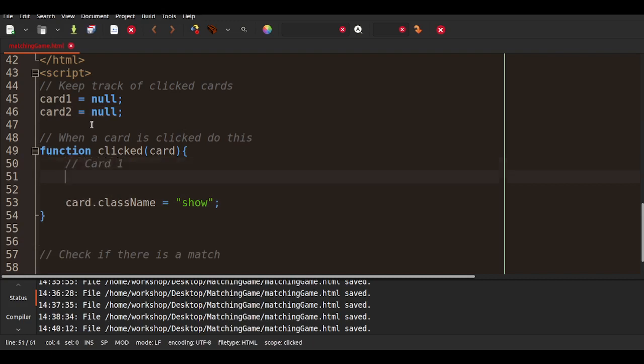Encode it. So, I click on my first card. Does it go to card 2 or does it go to card 1? Well, it goes to card 1 because card 1 is null. We always choose card 1 first. So if card 1 equals null.